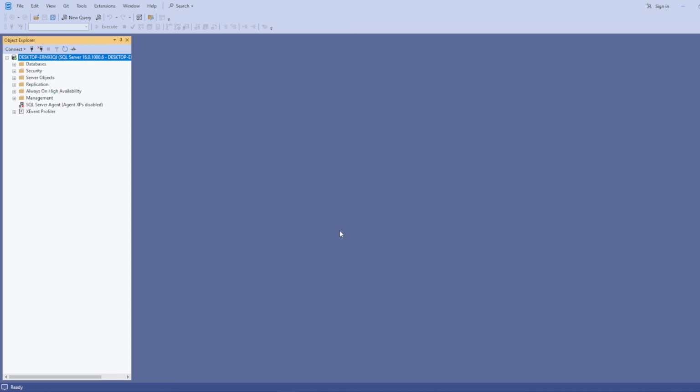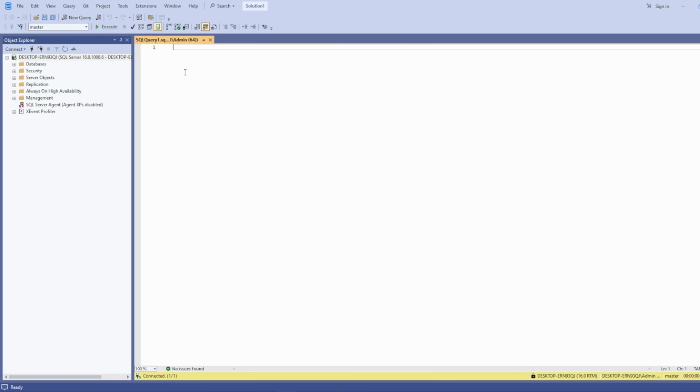Voila, we have now installed SQL Server onto our computer. You can click on new query and start running your SQL scripts. Now that we have installed SQL Server, we can move on to other things. I'll see you guys soon.